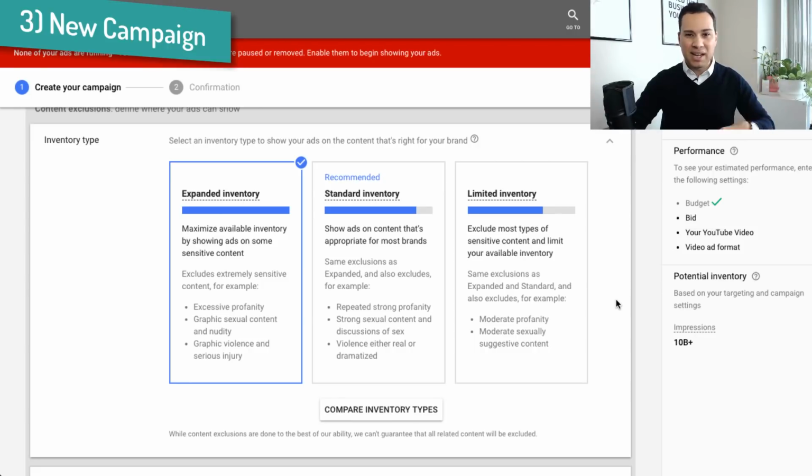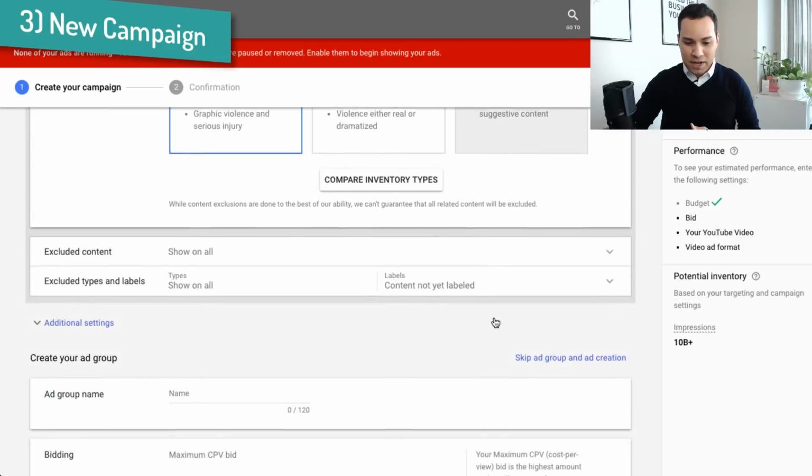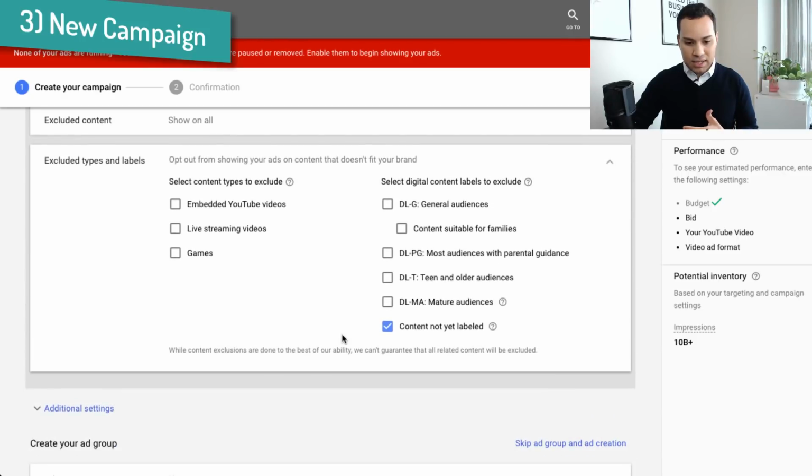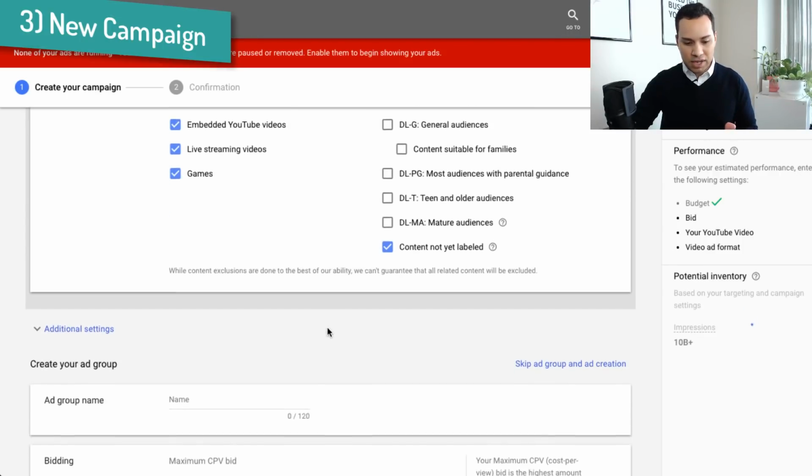So I'm just going to click expanded territory. If you're doing this for a client or you're concerned about branding or whatever, you can do these other two. But really, if you do those other two, your costs are going to be higher. So just keep that in mind. Excluded labels, we're going to click on this, and we don't want to show up on embedded or live streams or games. We want people just watching normal things there.